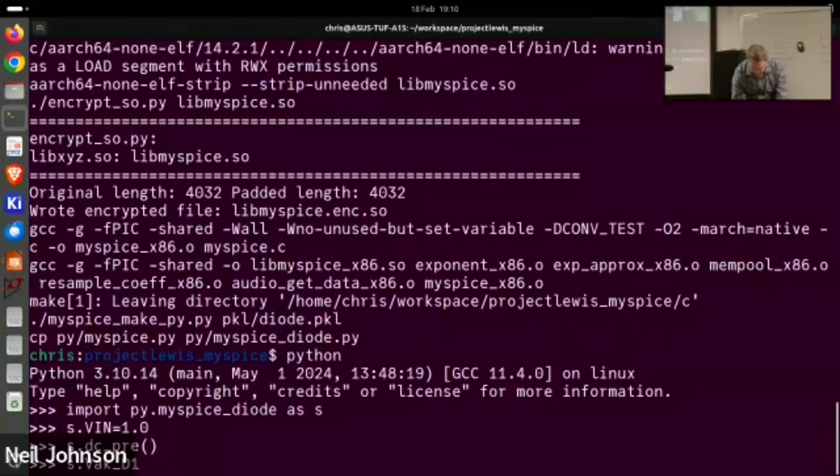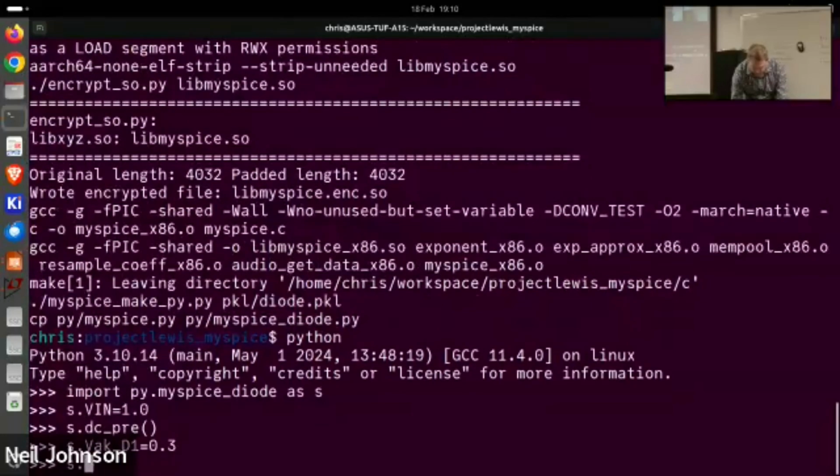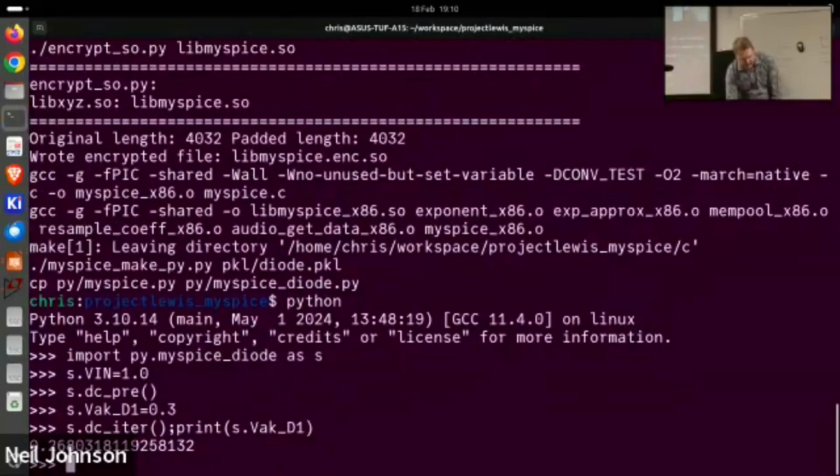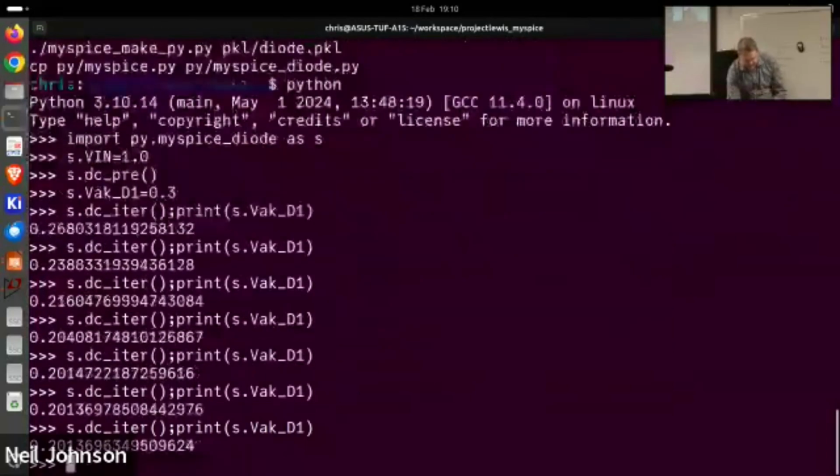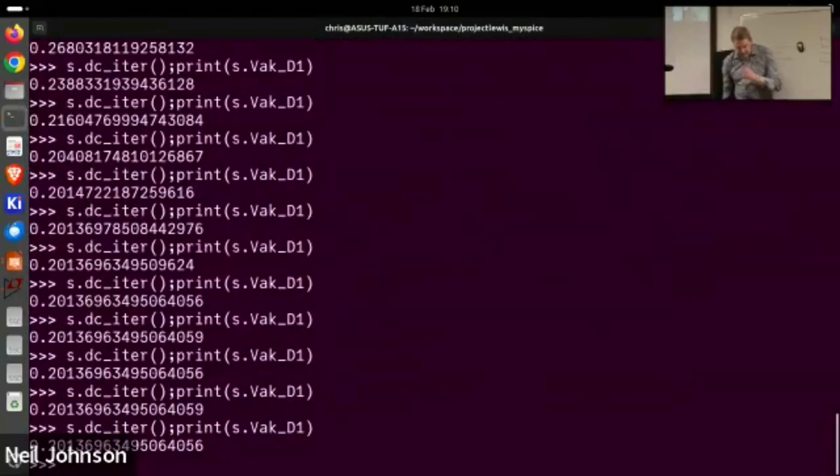And this time, I will have a VAK, good. And I can perform some iterations and print the resultant V. So we started at 0.3 and then 0.26. And now we've converged. So just over 0.2 volts. So this is the Python version of the solver, just at one point, showing its convergence.